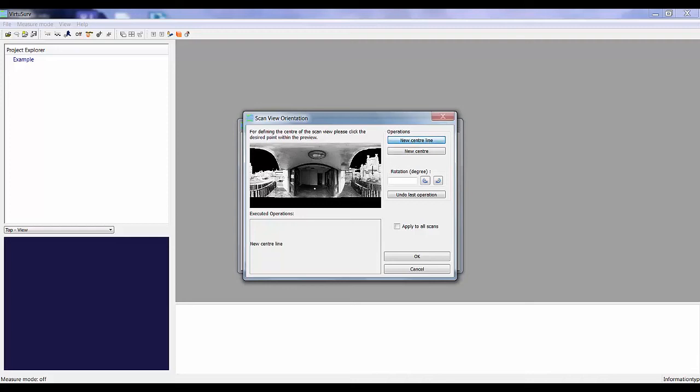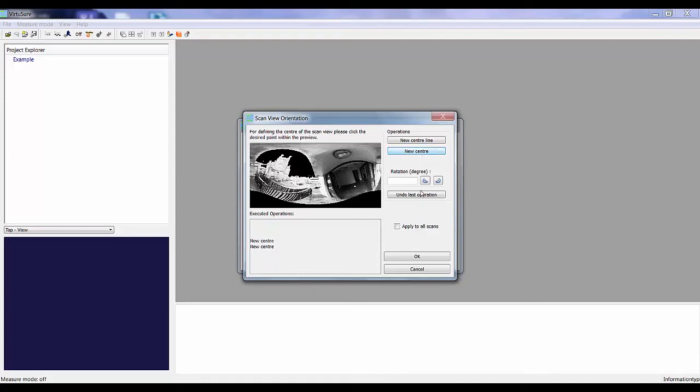You'll notice as well here we have an executed operations box, and we can undo those last operations to take it back to how it was at the start. We can also add a new center point of this scan in the 360, which is obviously going to change the display. We can just undo that.